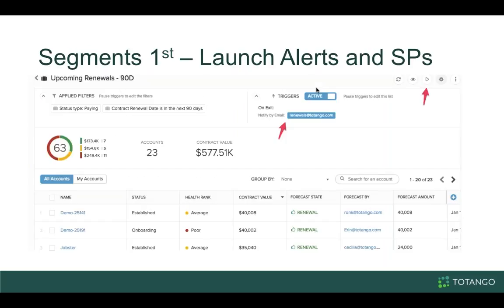So if we start at the beginning steps of this, and we'll also walk through this in detail in the demo, the first building blocks, and the place where you would go to ask these kinds of questions and to start building the logic, is going to be in the segments area of Tatango. If we start building segments first, we can really define what our criteria is for a particular process. So what I'm looking at here is a renewal process. We're looking at paying customers, and contract renewal date is in the next 90 days. So what can we do with that?